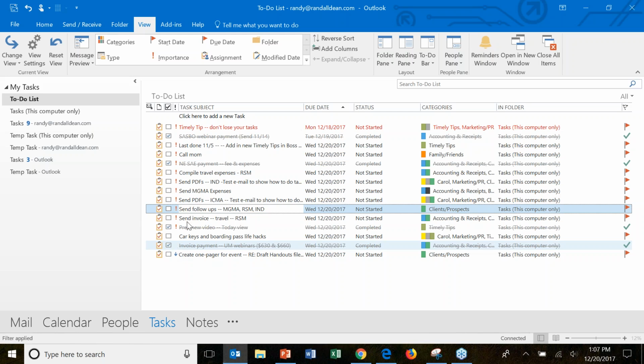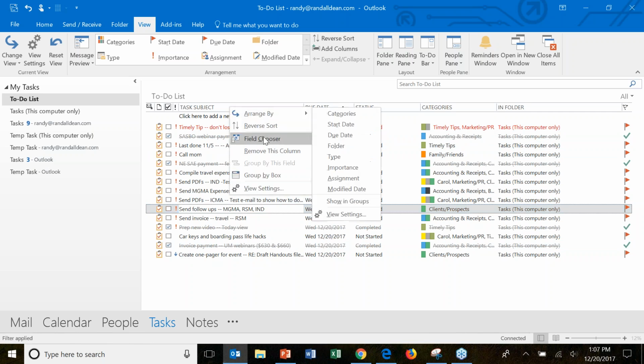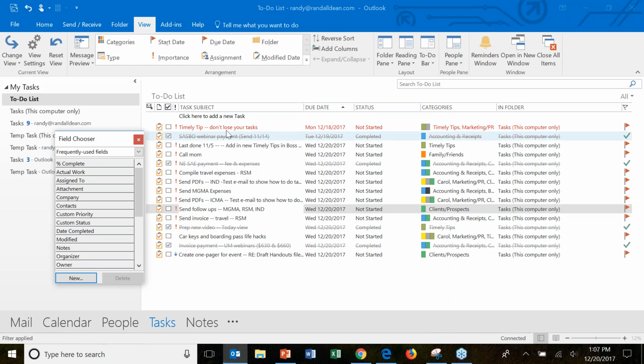A little bit of an advanced tip for you here. All you have to do if you want to change your headers up here at the top is just put your mouse right up here next to this top header, Task Subject. Do a right click. That gives you some additional options, one of which is called Field Chooser. Click on that.